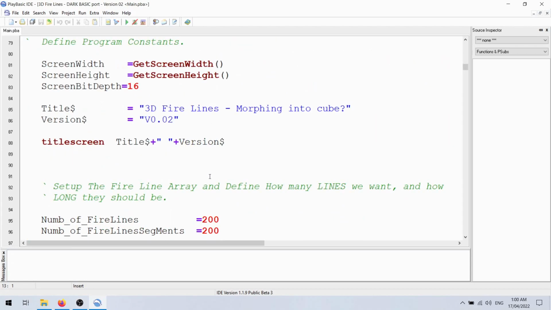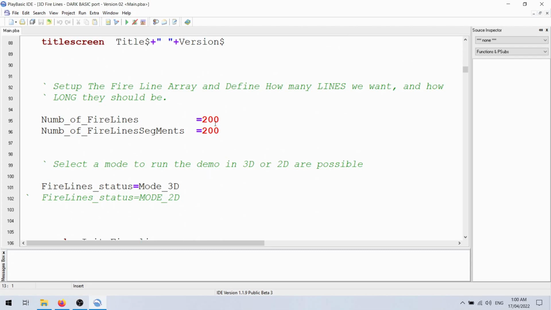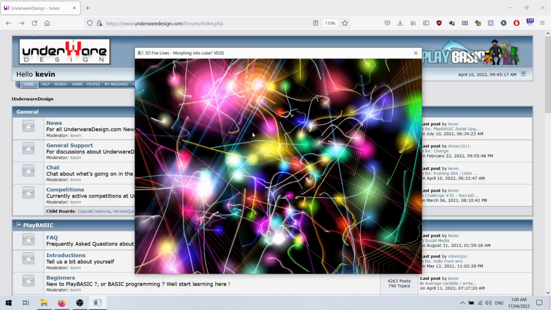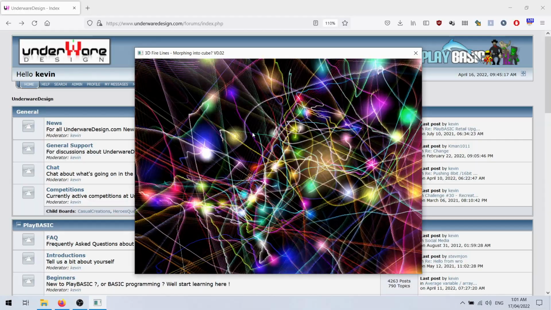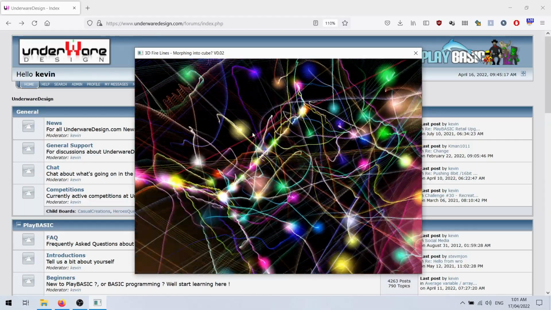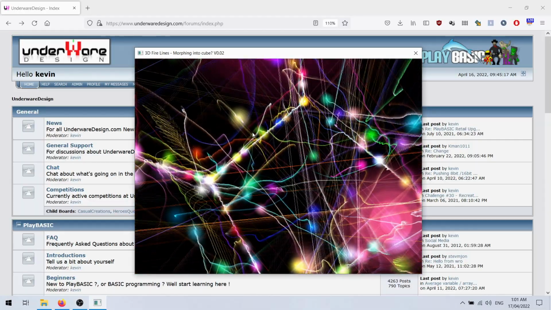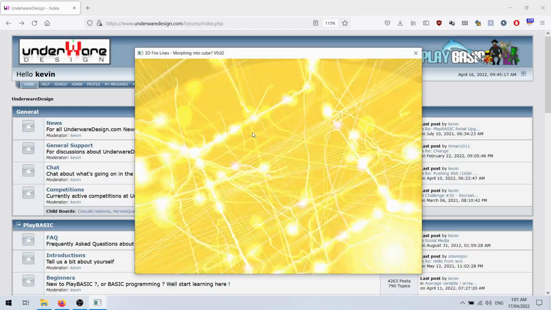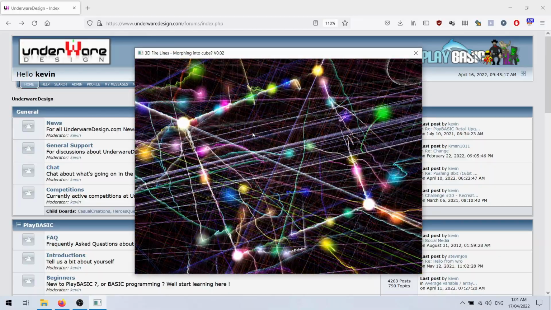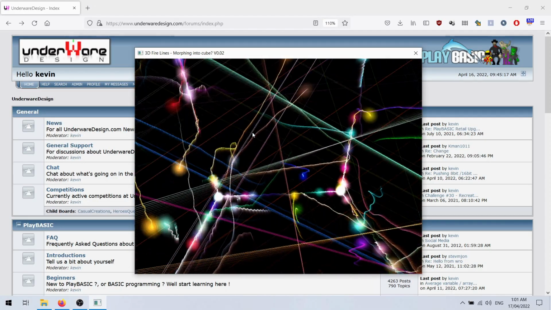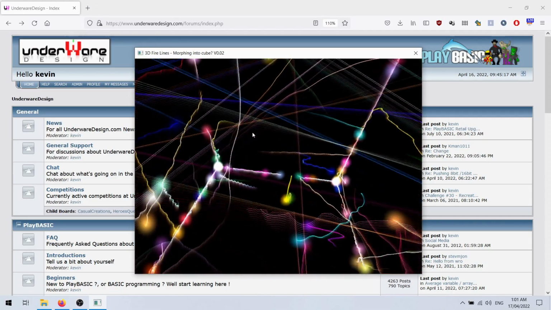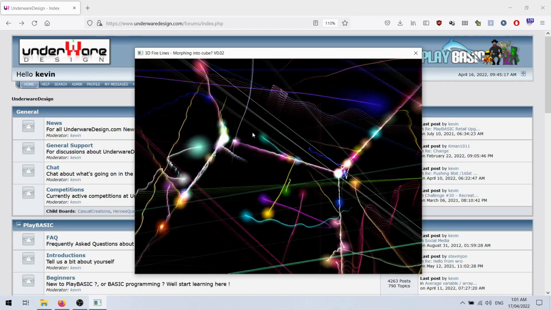Let's check out the basics of this demo. We've got 200 lines and they're 200 segments in length. And if we run it, we've got these kind of glow balls that appear to be on the heads of each file line, and we've got some blending occurring, of course.